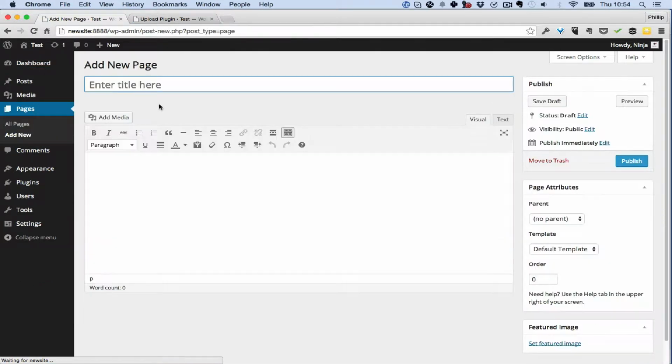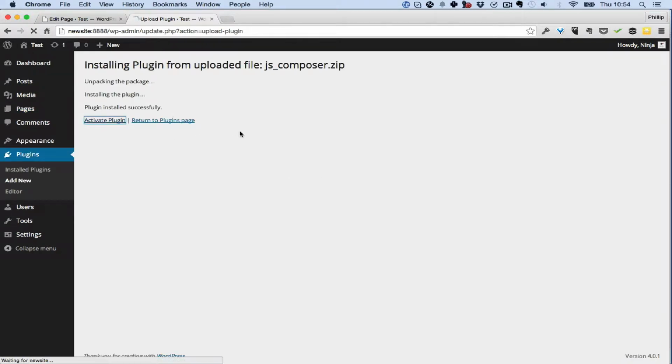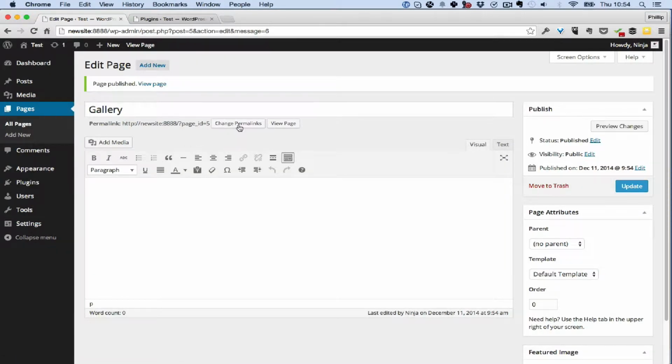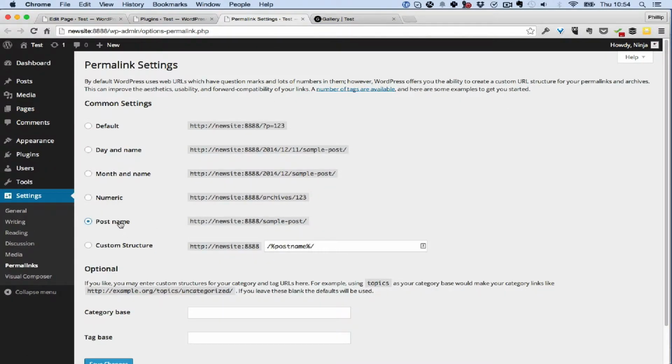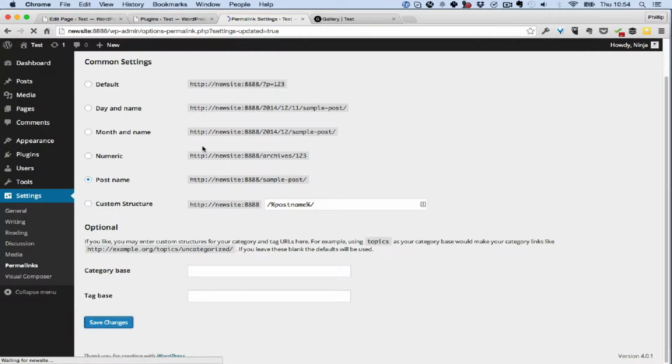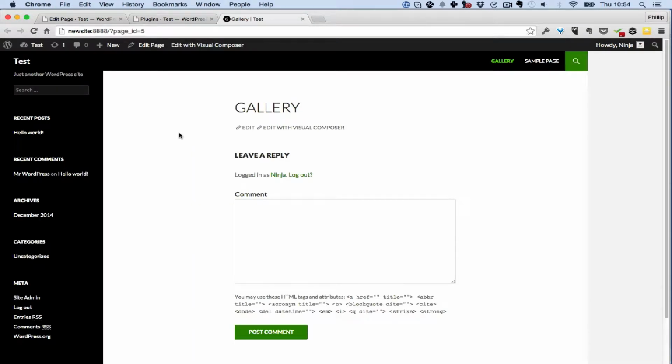Make one called Gallery. Just want to show you what we can do here. Install the plugin. Just make sure these permalinks are set right. And this is the page, how it looks at the moment.